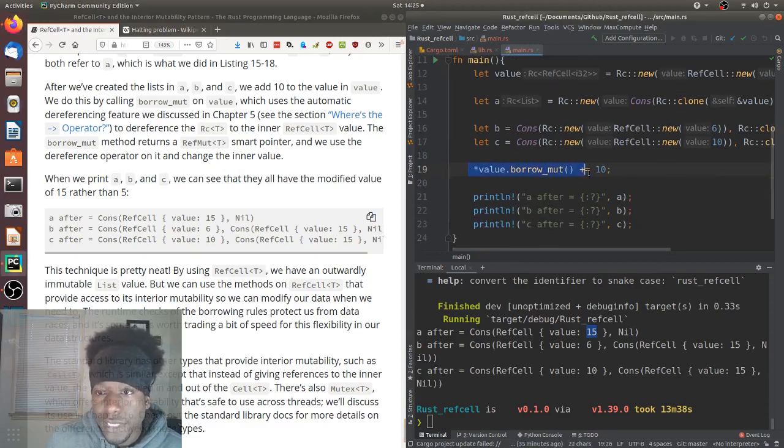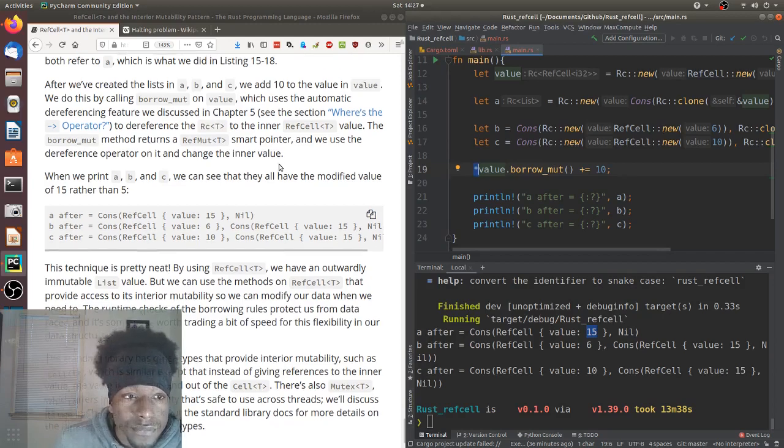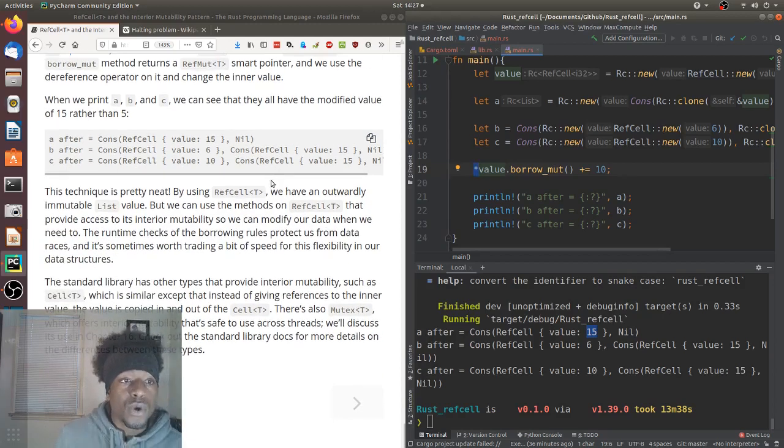So that is here. So like we said earlier, we use the deref operator to go from the Rc, which is the outer part, to the inner part of RefCell. And then on RefCell, we called borrow_mut, which then gave us access to the inner value, which is 5, and then we added 10 to that. When we print A, B, and C, we can see that they all have the modified value of 15 rather than 5, which is what we saw down here, 15, 15, 15.